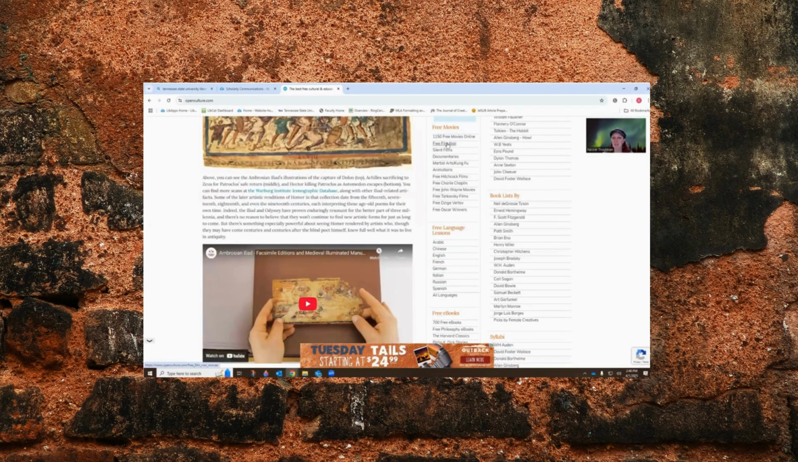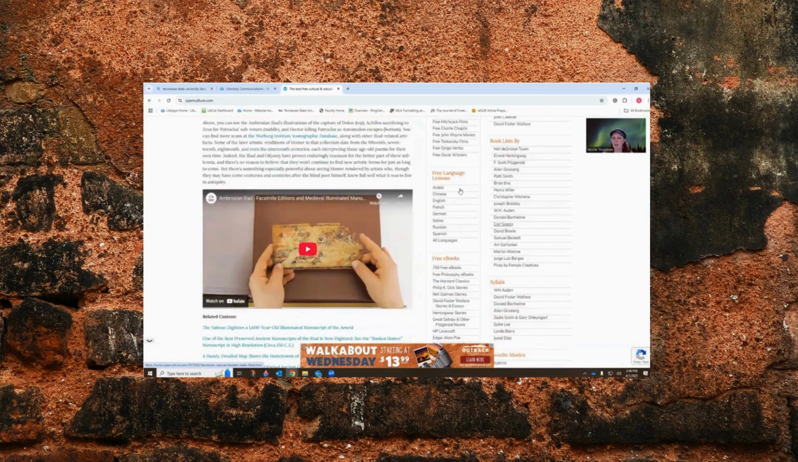Here's your free movies. They've got a bunch of your genres. And they've even got subgenres separated out because I know they're going to be very popular, like Charlie Chaplin, Hitchcock. Here's free languages. So this is not all of them, but they have the big ones here. And if none of those are languages that will work for you, you can just go ahead and click on all languages and browse the whole list.